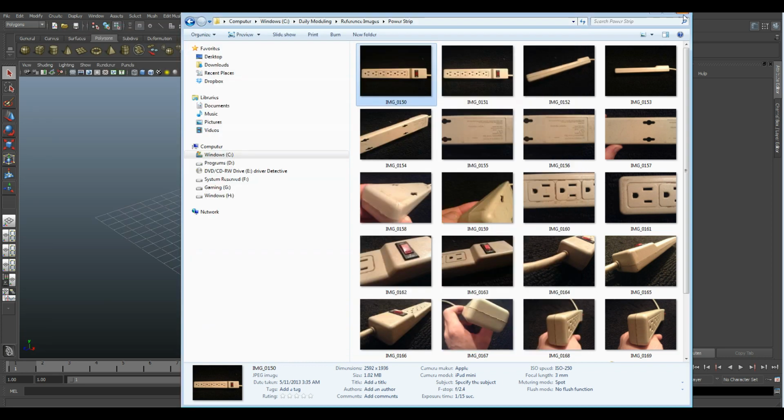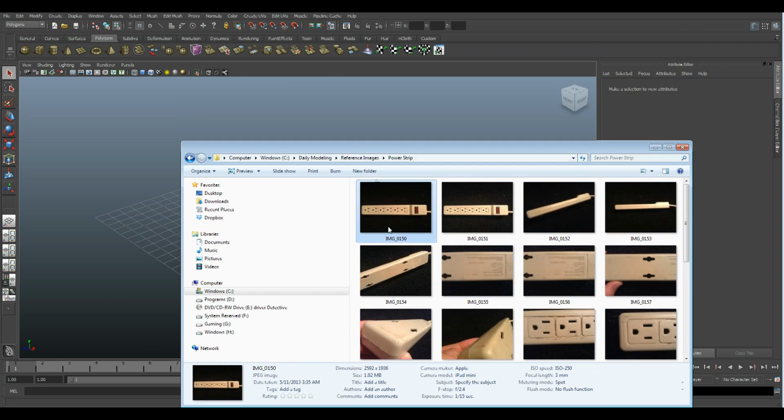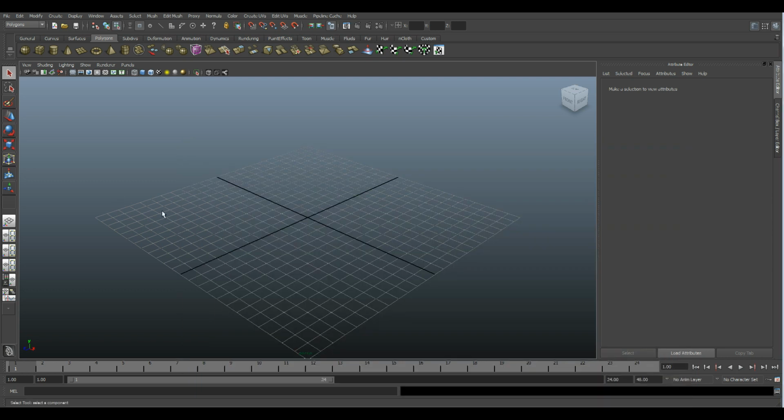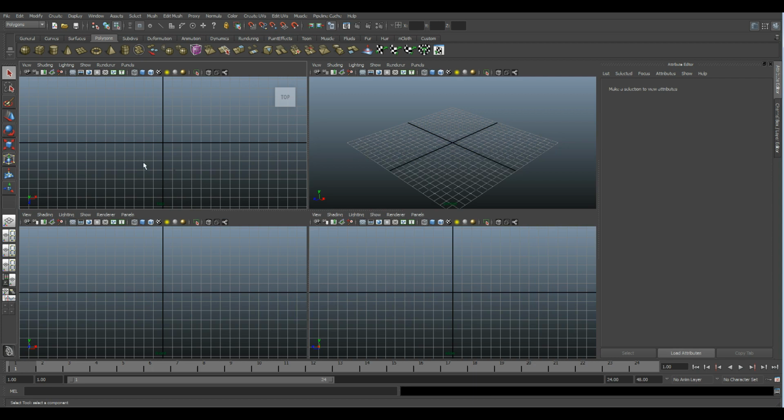So I'm just going to close that. We're going to be using this top picture here, image_0150. Has our reference image so we can kind of get the general shape of the object. So I'm going to go back into Maya, I'm going to hit spacebar, and we get this 4-view setup here.